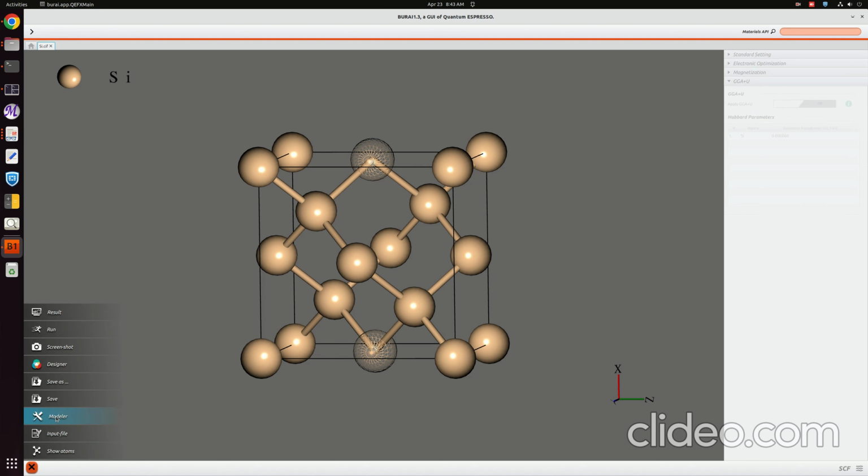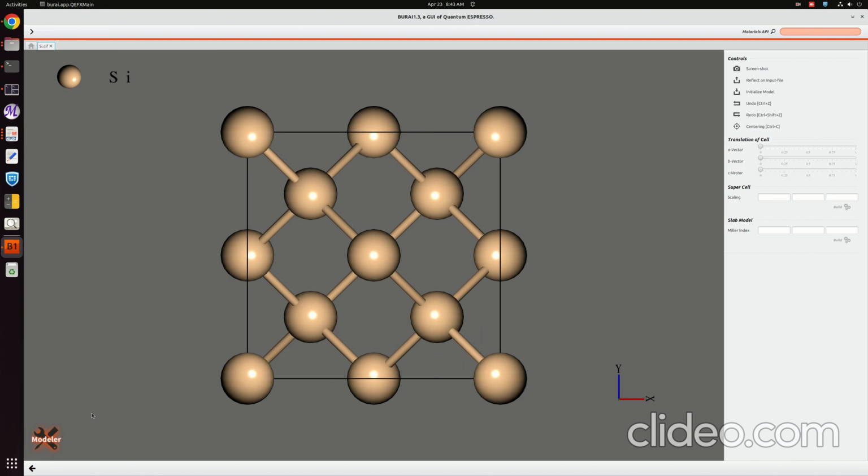Also, if we want to check whether the system maintains periodicity or not, here you can see that this is our crystal. Now from this modeler option, I am going to change this A vector.